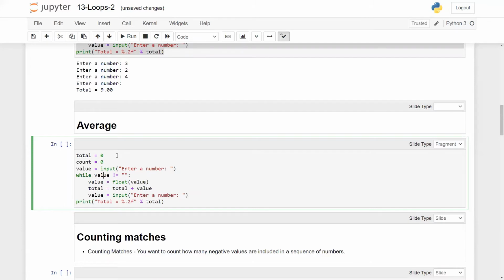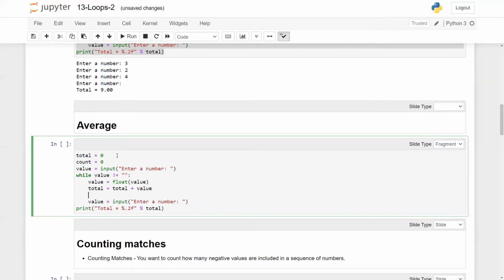I will read the user input, and I will stop reading user input if they input an empty string. Now convert it to a float, add value to total, and here I need to update count. Remember, I received 1 value, so now my count should be incremented by 1. Then I will read a new value. Now, instead of printing total here, I will simply print average.